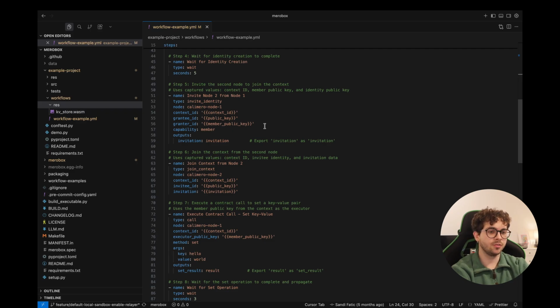There's also something called open invitations, which do not require the invitee's identity. They just require our member ID from the inviter node and the context ID to create an open invitation. An open invitation is free to claim and usable only once, so once somebody claims it from their node, it cannot be used again. This is useful in applications for having better UX to make the invitation process simpler.